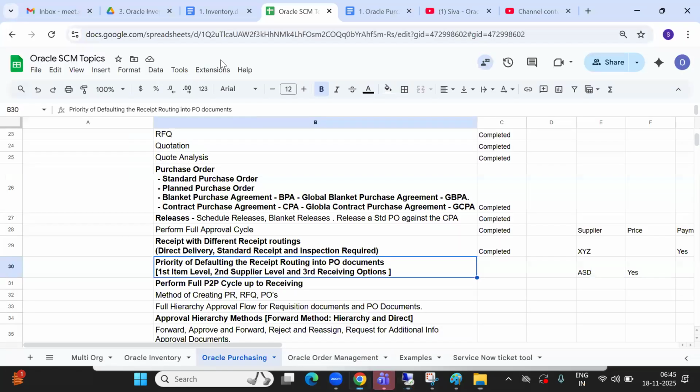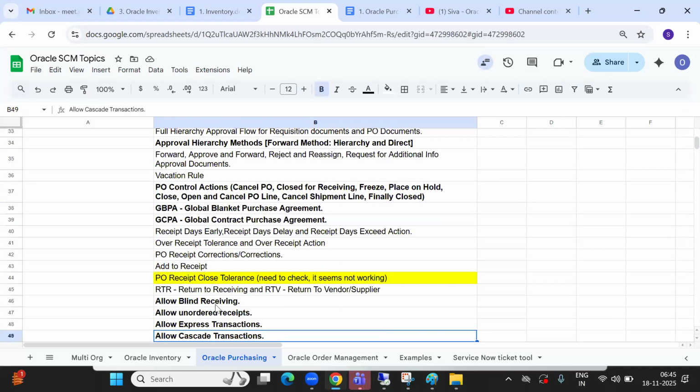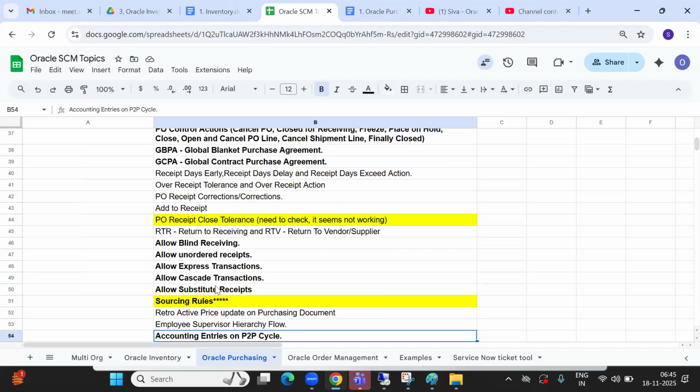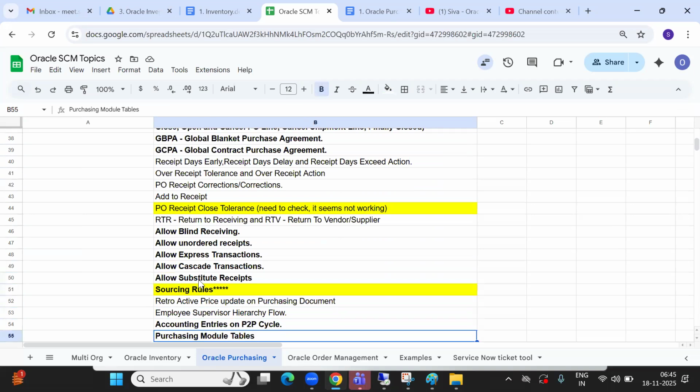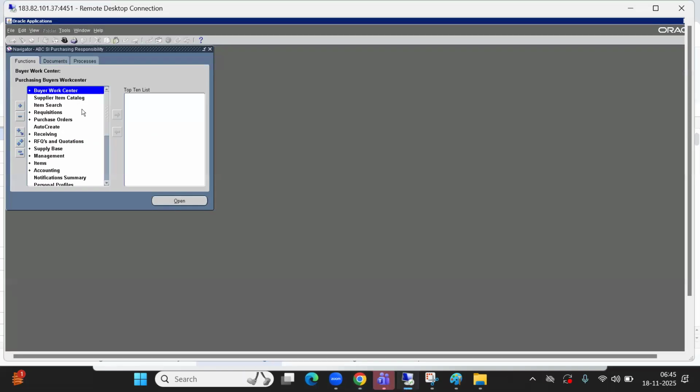If you go and see our sheet, we actually have all those topics: allow blind receiving, unordered receipt, express transaction, all of this. We'll be doing it. Now I'm logged in with Rajesh, in the buyer login, so I can go and create a purchase order, right?